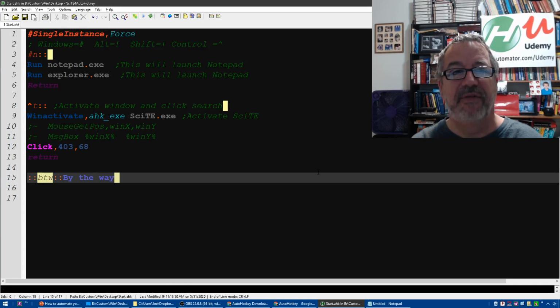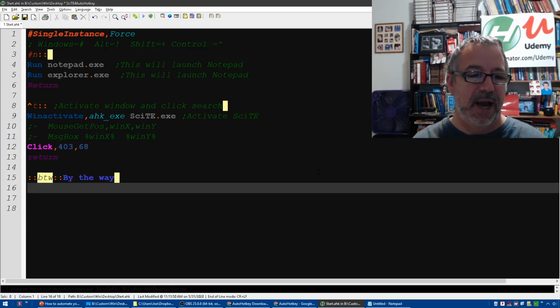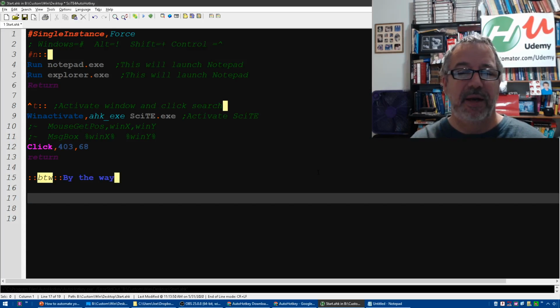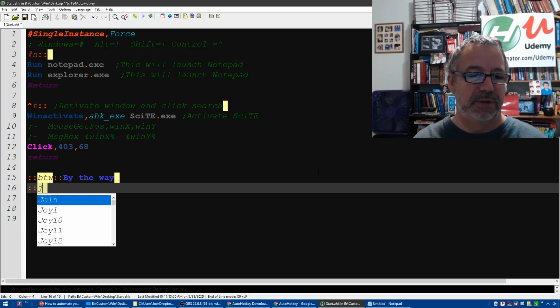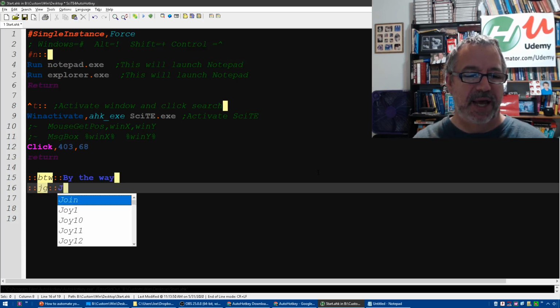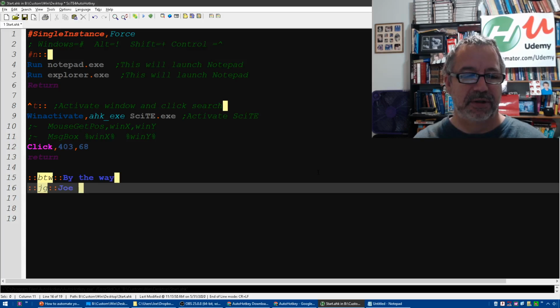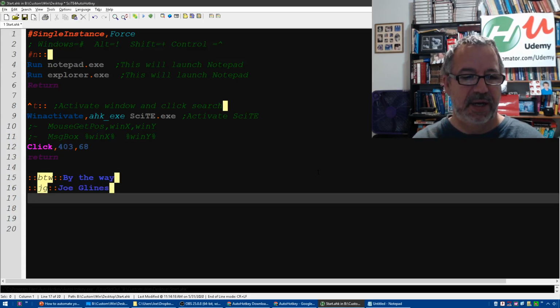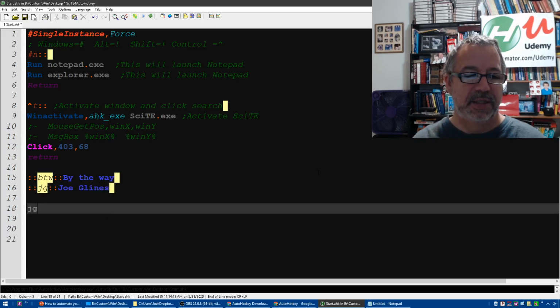So I'm going to hit F5 to again absorb my changes. Now in any window I'm in Windows, right, I can type BTW, and when I hit a space or a tab or a return, it will replace it with the stuff I put on the right of that. So it's "by the way," right? Let's say I had my initials, JG, and I wanted that, and notice I can even handle the capitalization, Joe Glines. So I'm going to save that, hit F5 again, and now when I type JG space, it throws it in there.